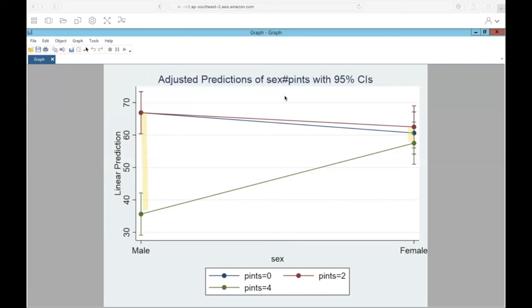Though I do prefer, if there's a discrepancy in the number of levels between your independent variables, to have the variable with more levels represented on the x-axis and the one with fewer levels represented as the lines. That's just my preference, especially when you get more and more levels, it becomes quite messy. So for me, I would probably prefer to have 0, 2, and 4 pints on the x-axis. But again, you still get the same information at the end of the day.